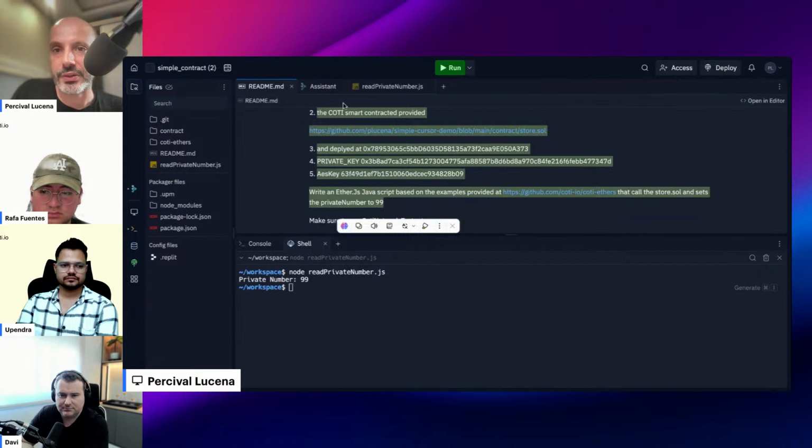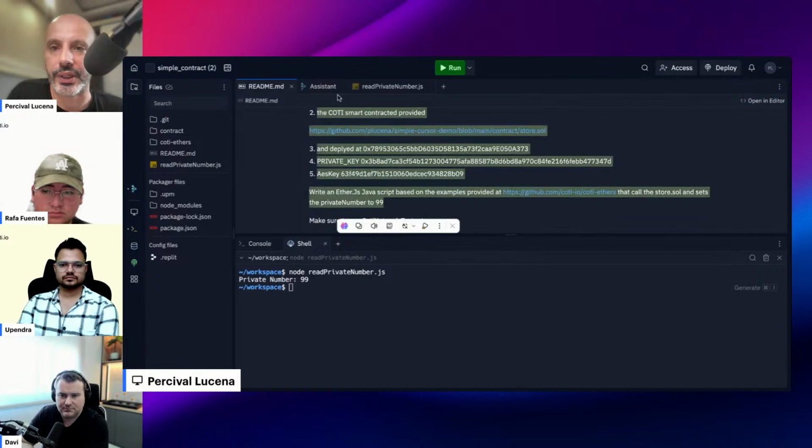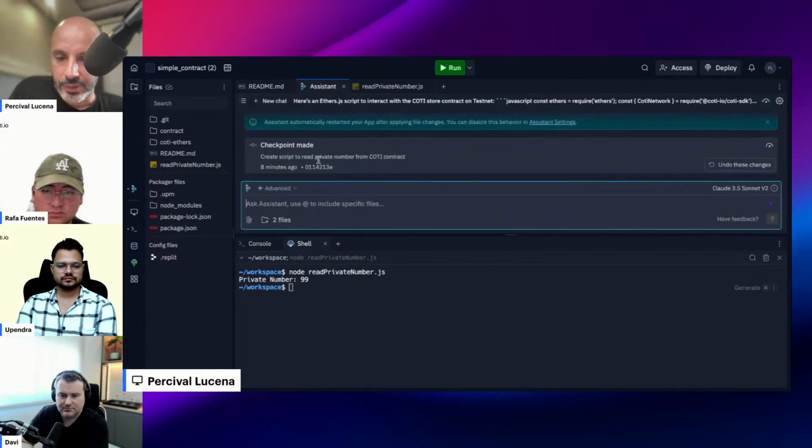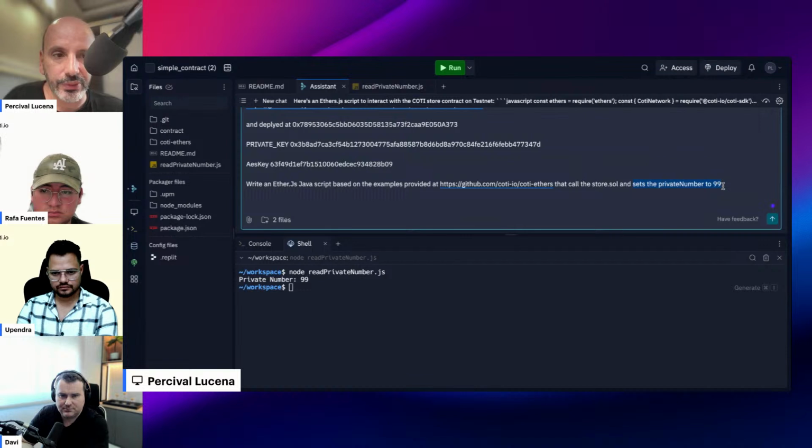And I'm gonna remove that part of set the value because we're not doing this right now. So let me go back to the assistant. Make sure I'm pasting this part of setting the private number to 99. I'm gonna remove it from now.